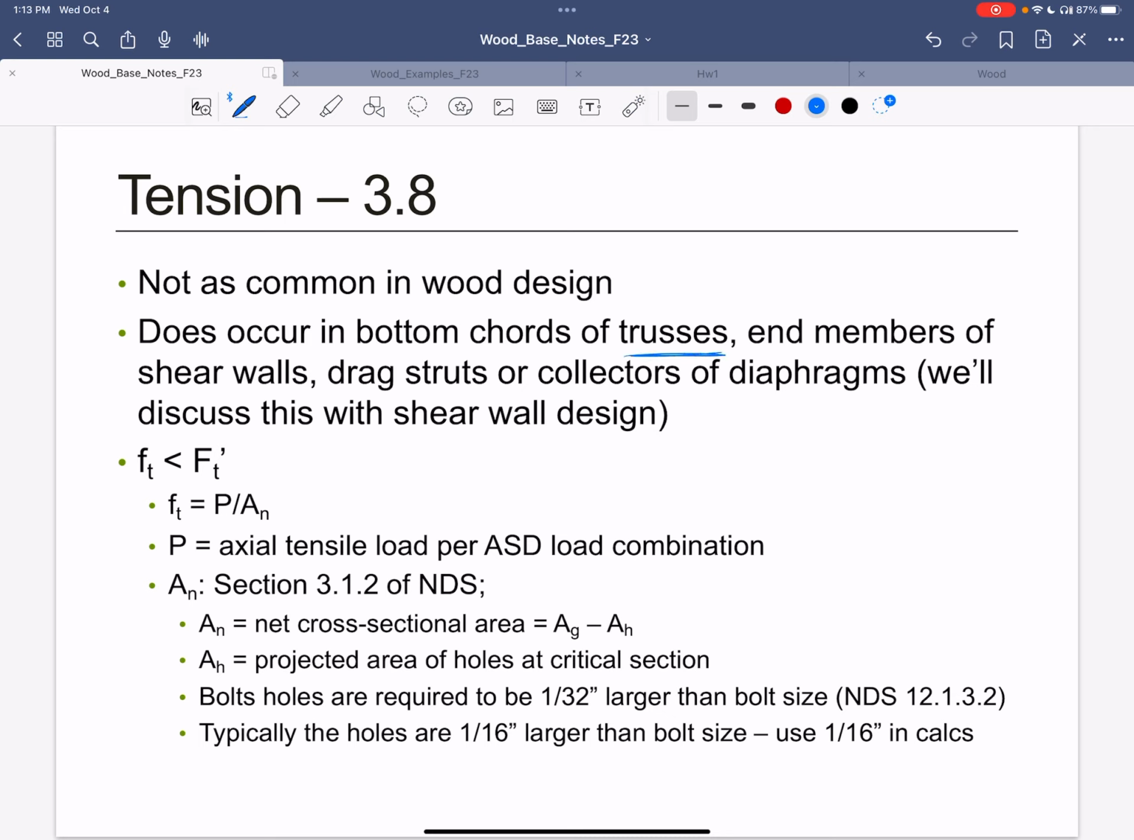So if I had a truss, the bottom chord would be in tension. End members of shear walls. So if I have a shear wall and I have these ends, and we'll look at this, as this lateral force comes over, this wall is going to want to go this way, right? And that will give me tension on one side. Collectors and diaphragms, we'll talk about this also with shear walls. Tension is, as always, P over A, right? So it's the same process except our stress is not bending stress, so it's not the My over I stress, it's now the P over A stress.